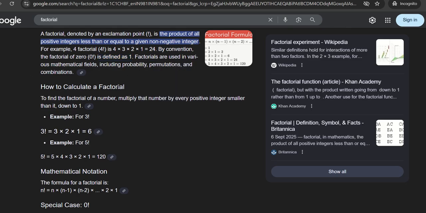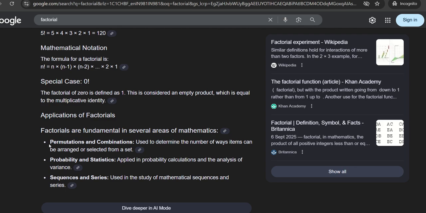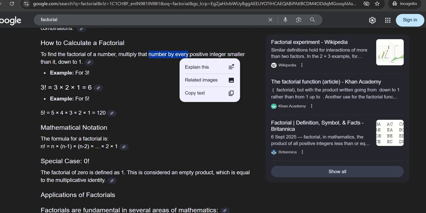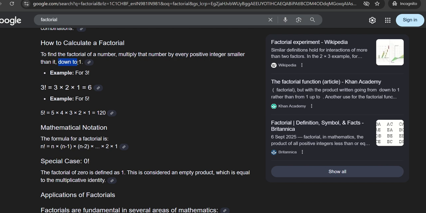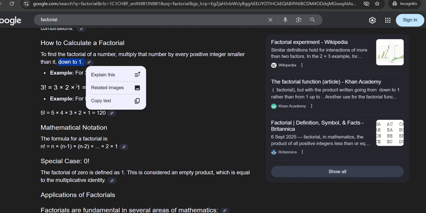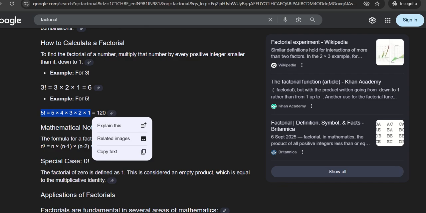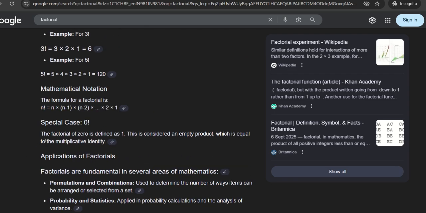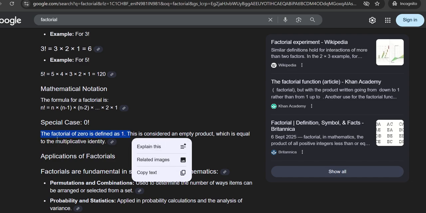We can use the factorial in a number of applications like permutations and probability sequences. For example, it multiplies the number by every positive integer smaller than it, down to 1. So 3 factorial, 5 factorial. The mathematical notation will be like this. The special case is that factorial of 0 is always 1.